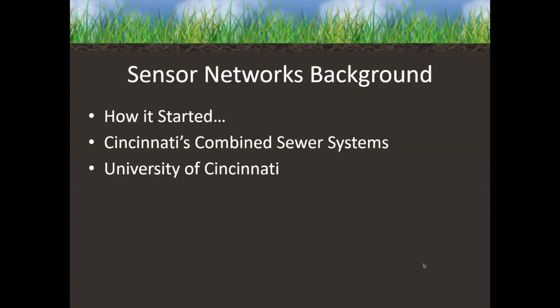So some background on sensor networks. This started when I met a person at someone's birthday party, who was a PhD student at the University of Cincinnati. He was talking about how they needed to monitor stormwater runoff. He had gotten involved on this project with one of his advising professors and someone else working with the city who had been working with sensors before.